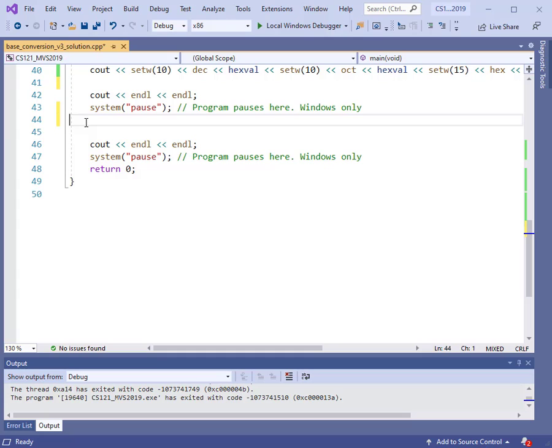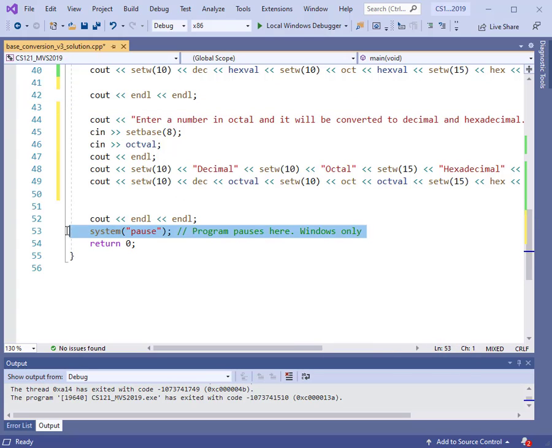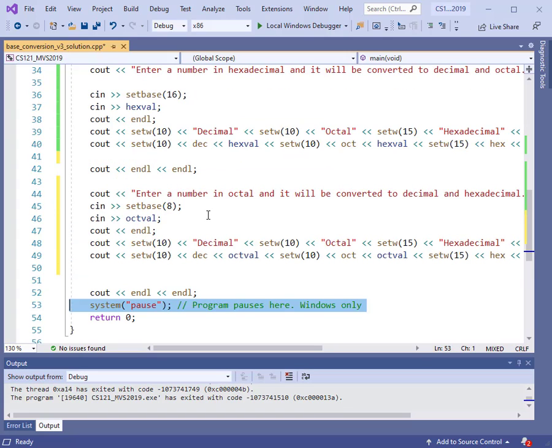So let's put the code here now to do the last version of this. Let's take out the system pause from there. We have one at the end of the program, so that's okay. Now, we've done decimal and we've done hexadecimal. So now let's enter a number in octal and we'll convert it to decimal and hexadecimal. In order to type in a number in base 8, we have to use the set base function again.